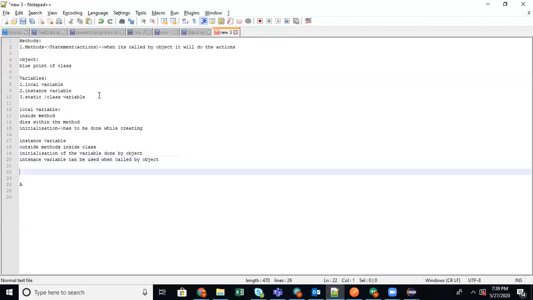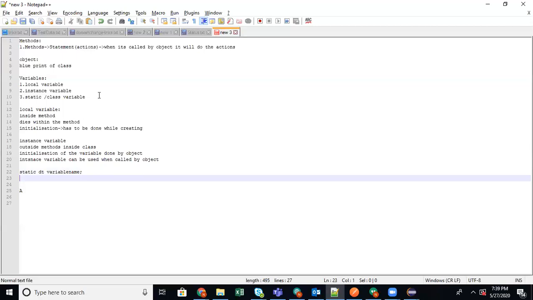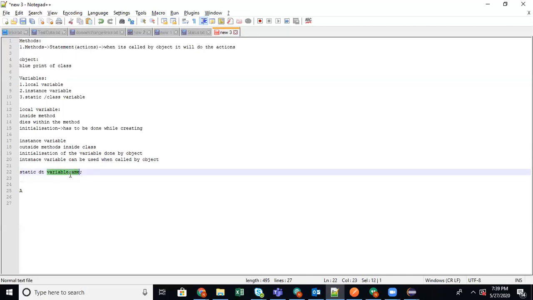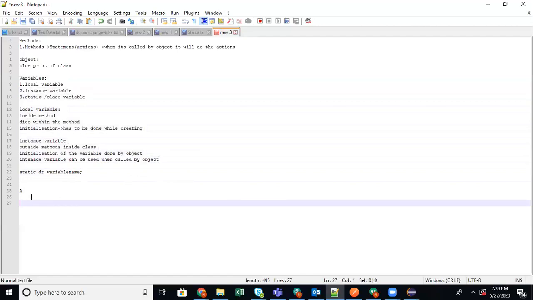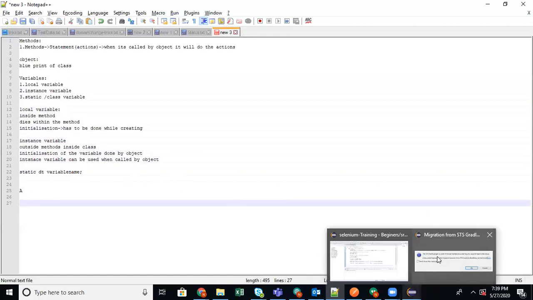For a static variable or class variable, the declaration uses a keyword called static, then data type and variable name. It doesn't require an object, and the life of the static variable is similar to an instance variable. It can be called anywhere in your class. You can just use the class name dot variable name. So first, let me explain how all these three work. Then I'll tell you how the object works. Then we will go to methods.